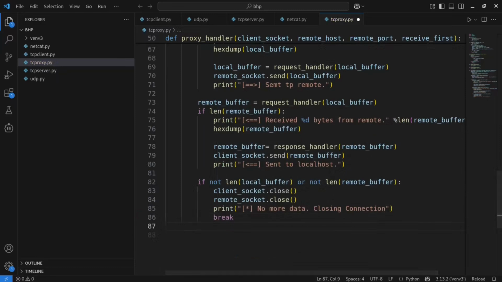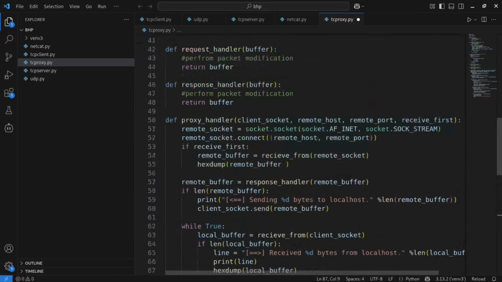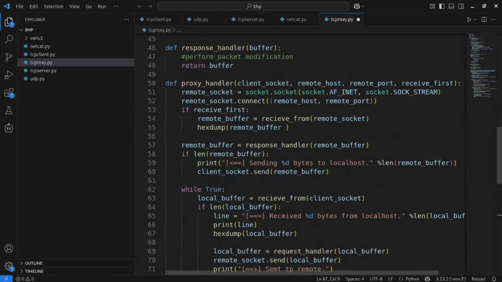So this function contains the bulk of the logic for our proxy. To start off, we connect to remote hosts, and then we check to make sure we don't need to first initiate a connection to the remote side and request data before going into the main loop.